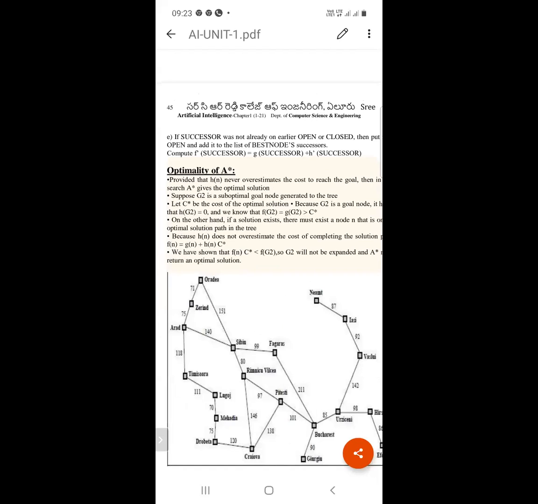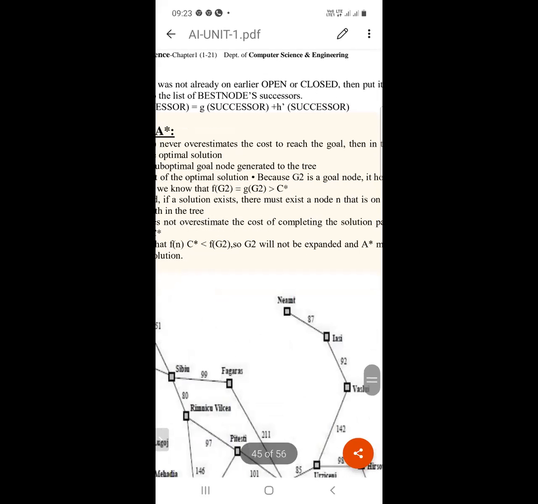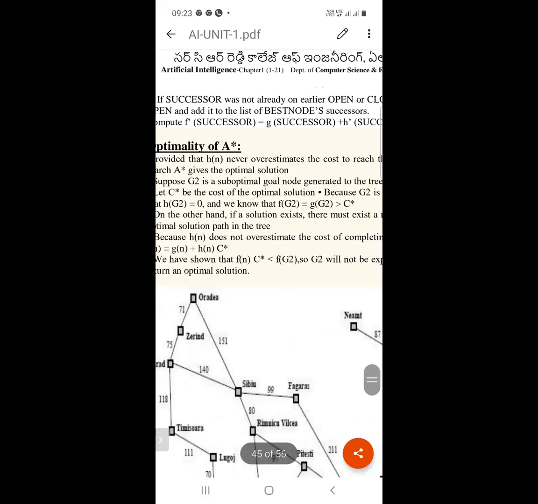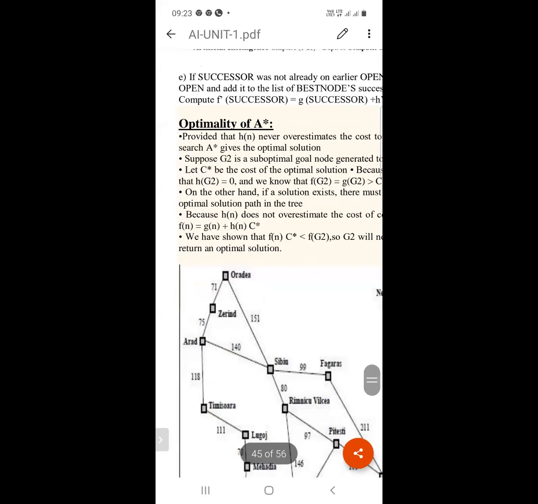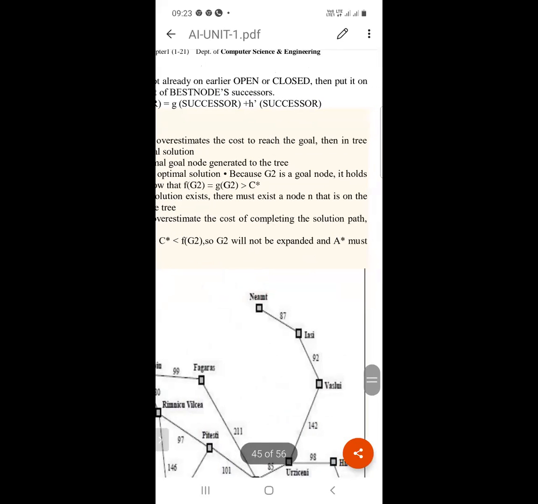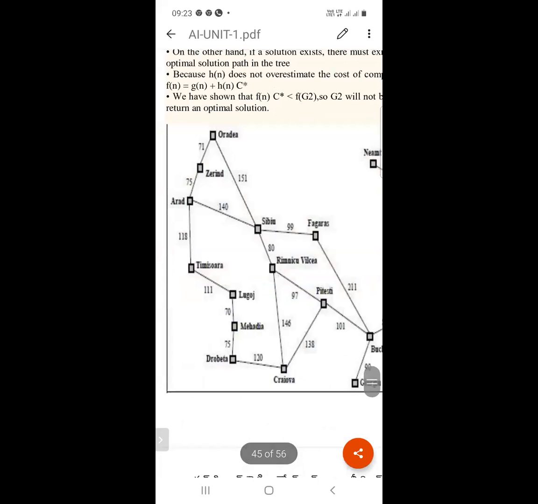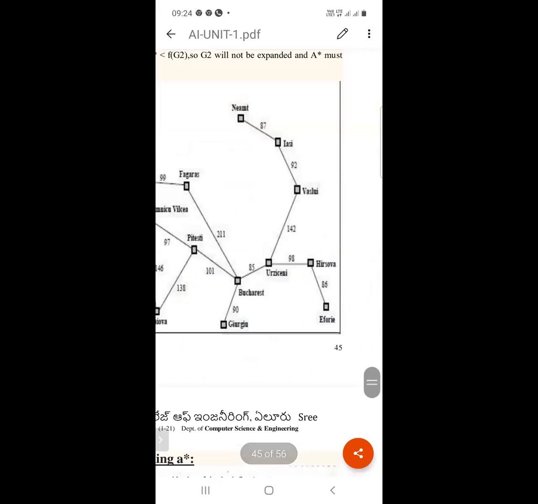Clear? Because H of n does not overestimate the cost of completing the solution path, F of n equals G of n plus H of n is less than or equal to C star. We have shown that F of n is less than or equal to C star, which is less than F of G2. So G2 will not be expanded, and A star must return an optimal solution. This is the example of the optimal solution.